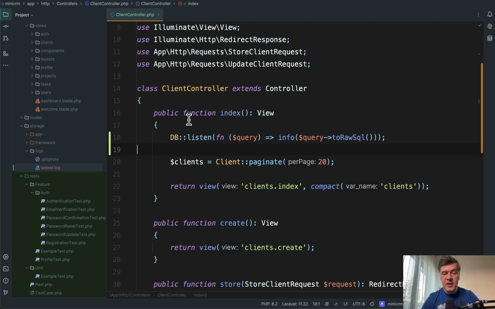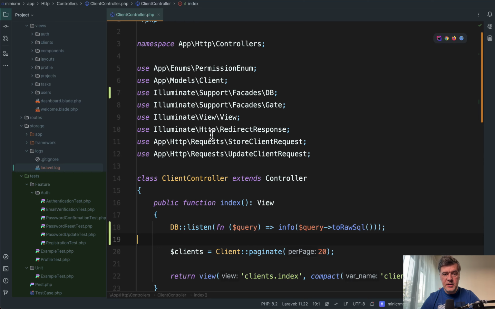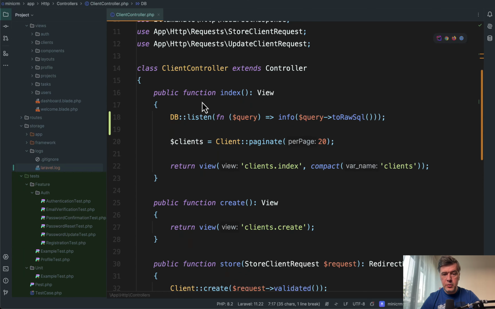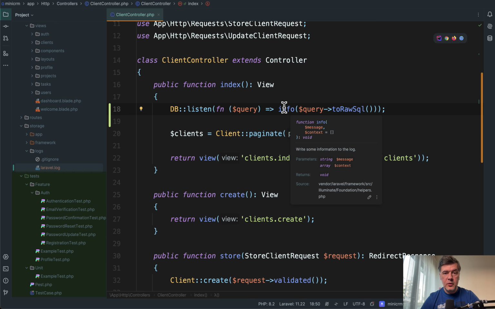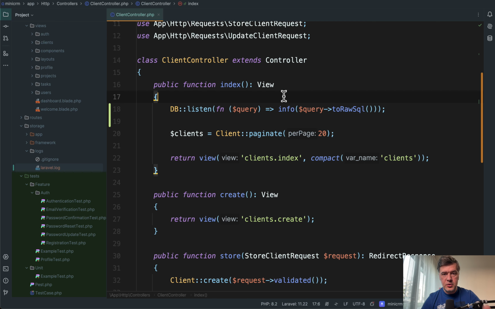So in almost any place of your project where you need to listen to queries, you just put DB::listen. DB is a facade from Illuminate Support, and then a function with query. You may have the callback function in short form or longer form. You have the query to raw SQL, and you can do whatever with it. For example, dump, like in Taylor's case at Laracon US, or info would put that into a log, into storage logs Laravel log.